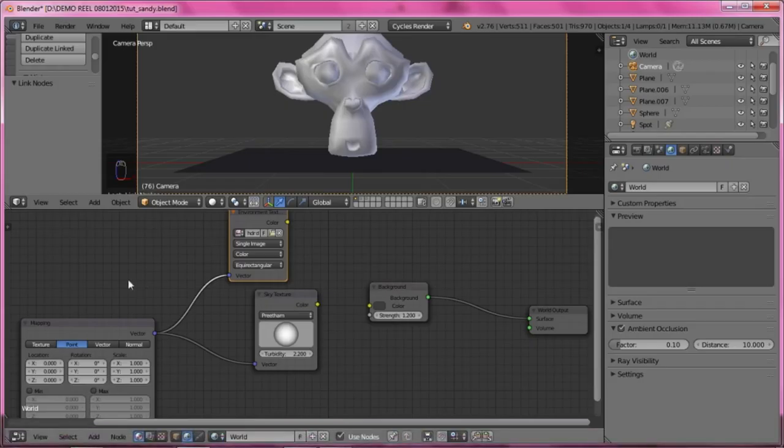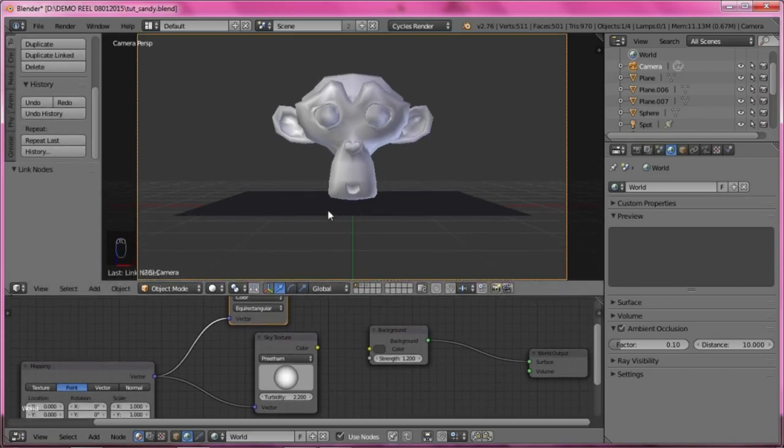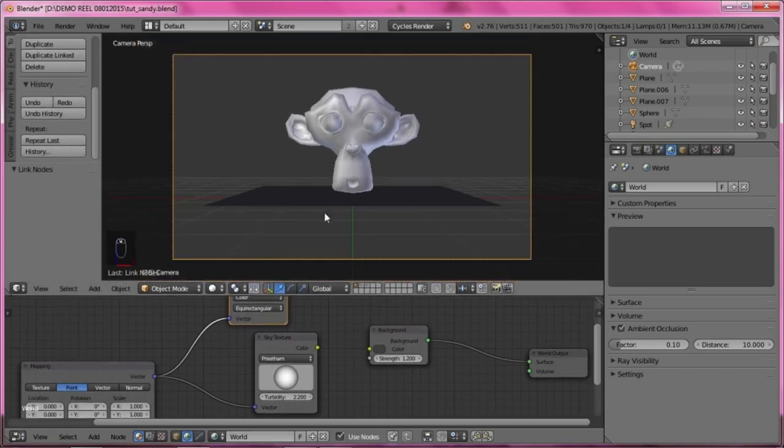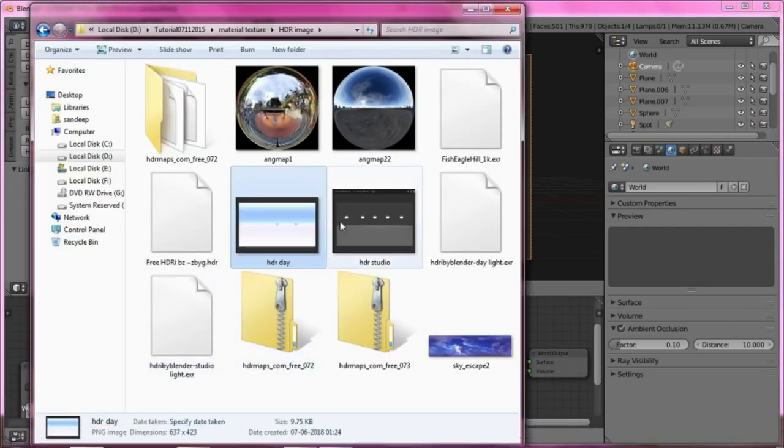First, open 3D editing software. This is Blender, an open source 3D editing software. If you use another kind of 3D software, the process and technique are the same. Just follow this technique, and you can make the HDR or EXR file.